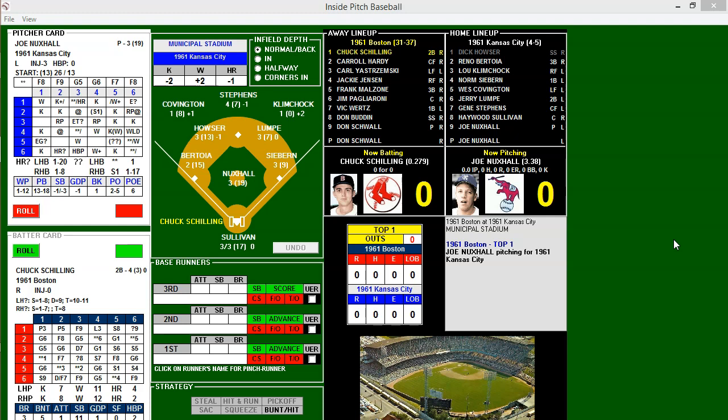So the lineup for the visiting Boston Red Sox is going to be Chuck Schilling, the second baseman, will lead it off, followed by Carl Hardy in center. Carl Yastrzemski is the left fielder batting third. Batting cleanup is Jackie Jensen, the right fielder. Frank Malzone will bat fifth and play third. Batting sixth behind the plate is Jim Pagliaroni. The first baseman, Vic Wertz, will bat seventh, followed by Don Buddin, the shortstop, hitting eighth, and on the mound, pitching for the Red Sox, is Don Schwall.